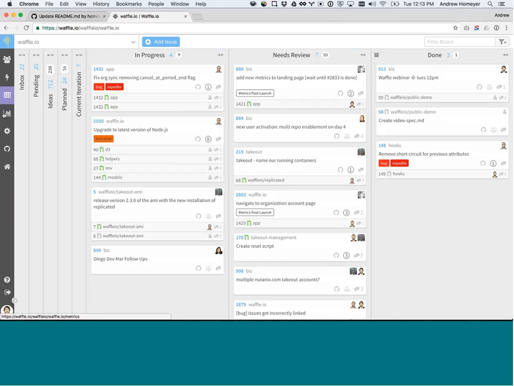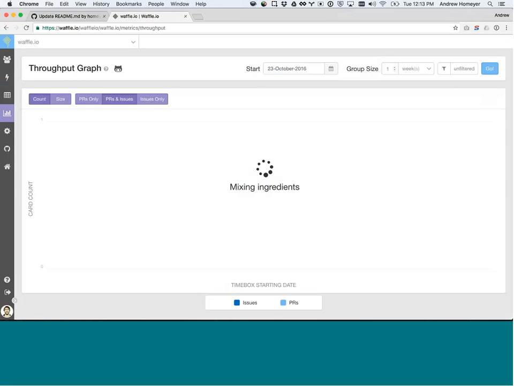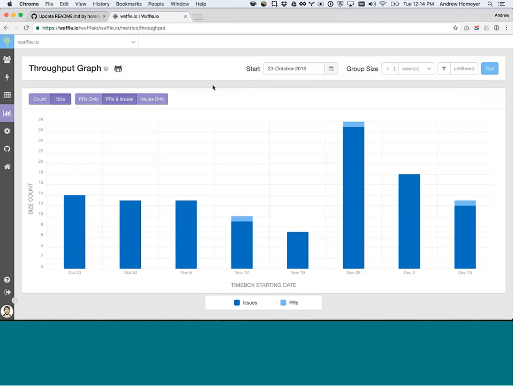Let's go to metrics to see what metrics gives us. So the first cool thing about metrics is our throughput. By default, it'll show you the last couple of weeks, your throughput. Within Waffle, you can also estimate work. So on the board, you can actually give sizes to your work. You don't have to, but we think it's a great way to help your team become more predictable.